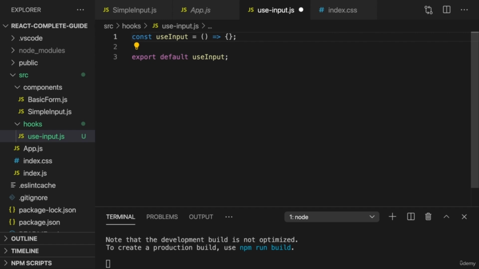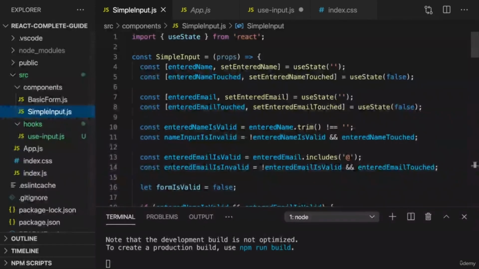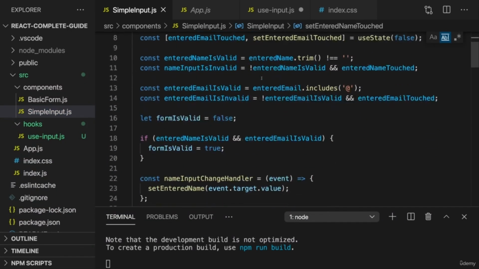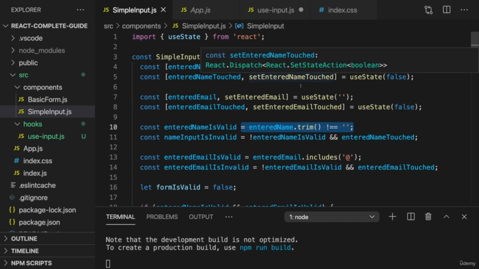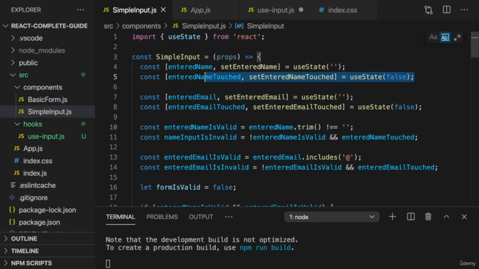And now in this hook function, I want to manage the value of a given input, the touched state. I want to infer its validity, also combined, of course, with the touched state. Now, of course, this hook should then also be flexible, though. The concrete validation logic should be passed into the hook from outside. But that is something we can build.